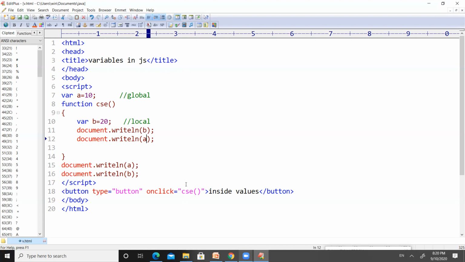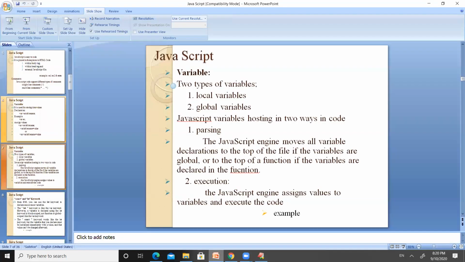The only new thing is what we have seen in the PPT, right? JavaScript variable hoisting happens in two ways in code. The JavaScript engine will move the variables to certain positions. If it is a global, it will move the variable to the top of the file. And if it is a local, it will move the variable to the top of a function. That is the only major difference in this one.